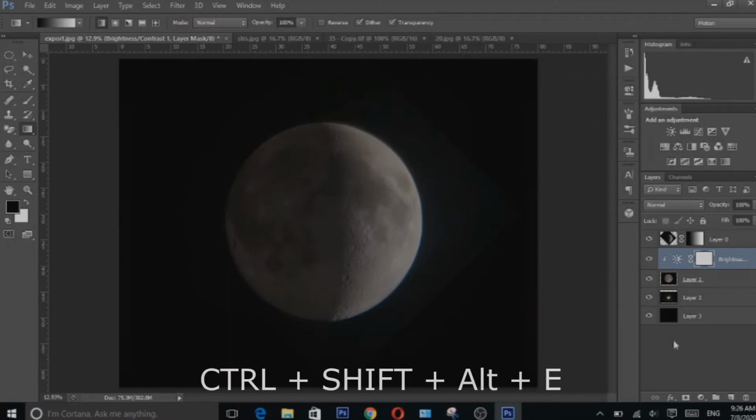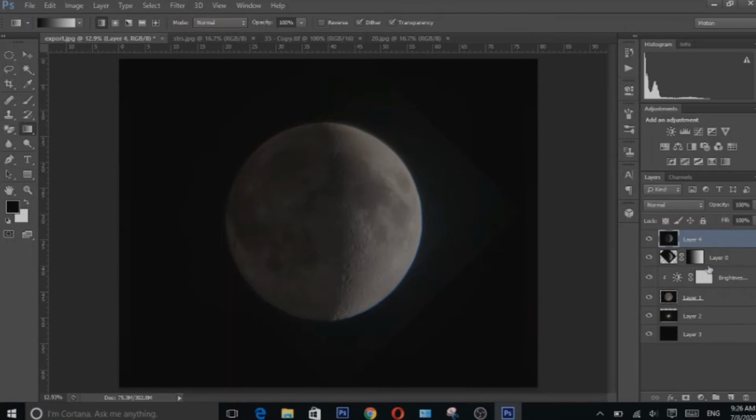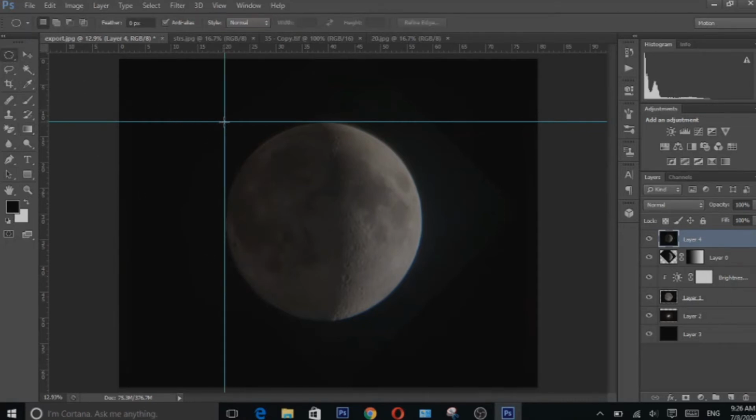So what we're gonna have to do is to hit Control, Shift, Alt, and E. So here we have our new layer. Then drag these guides here. Use the elliptical marquee tool to select the moon. Make sure not to go over the edges. Then create a layer mask. Turn off these layers. Then here we have our moon isolated.